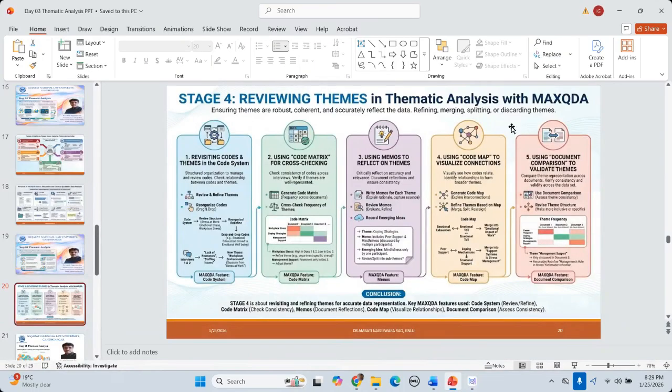Code map is another data visualization tool that can be created, just like creating code. You can see how codes are emerging from each document, from each interview response. Okay. You can also see code frequency, like how we have done the word frequency. Similarly, theme-wise, for each theme, how many codes we are able to generate. That is also possible.